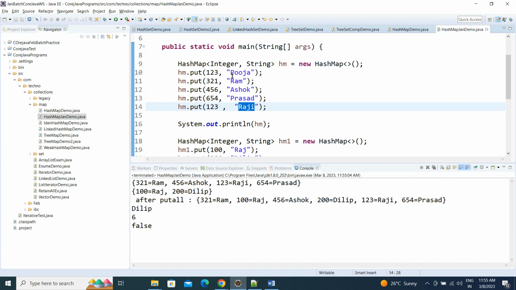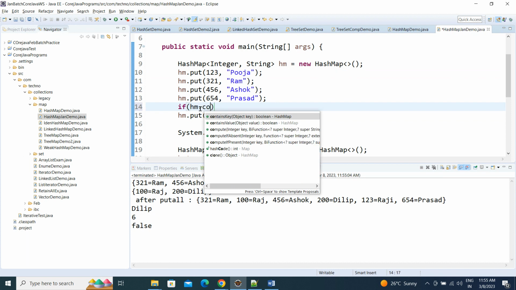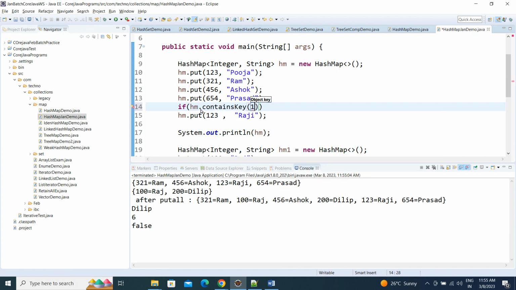Now instead of that, I don't want to modify this value. Then in that case, what can I do? If this key is already there, if hm.containsKey(123), don't override that.